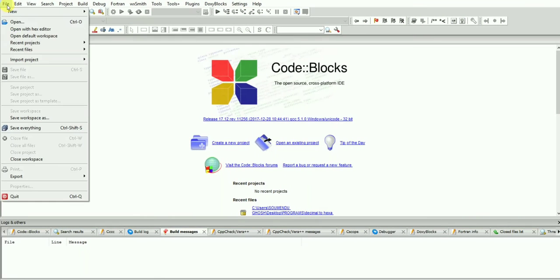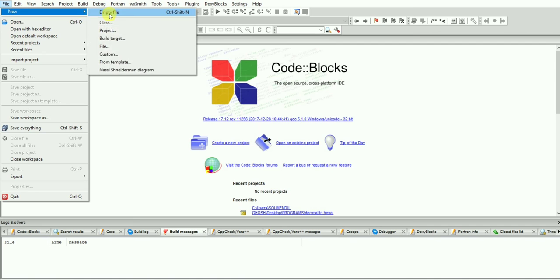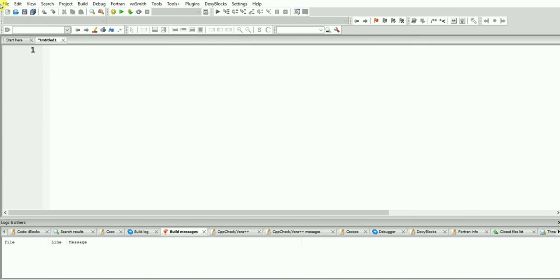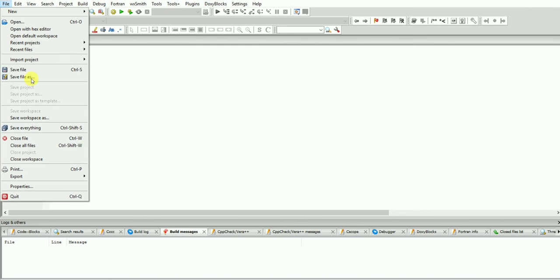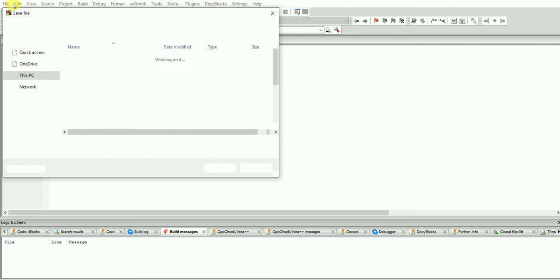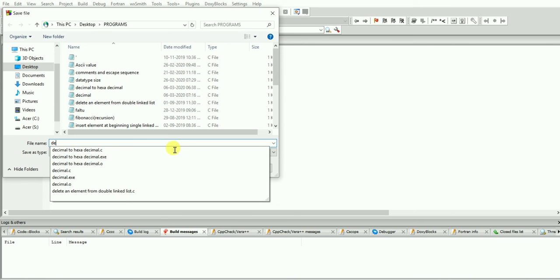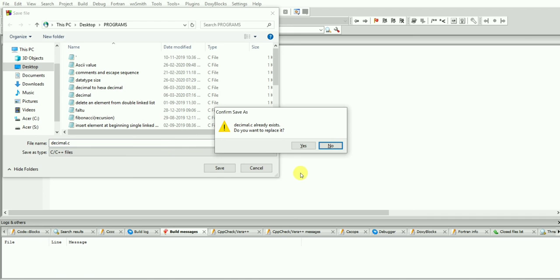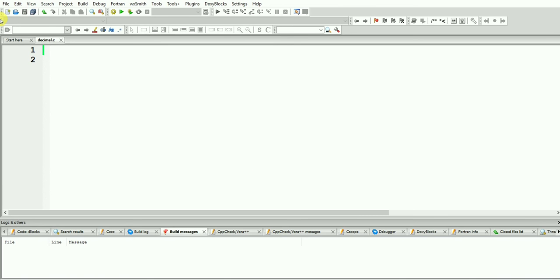Here I have to make a file, a new empty file, and save it, suppose as decimal dot c. Yes, okay. At first I discuss how we can transfer decimal to octal.